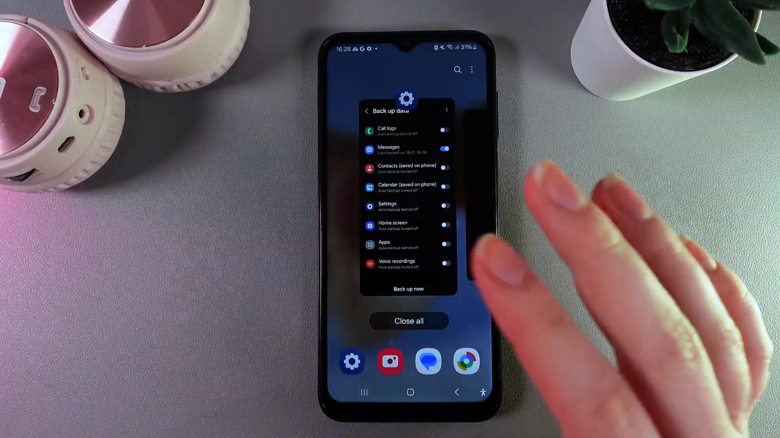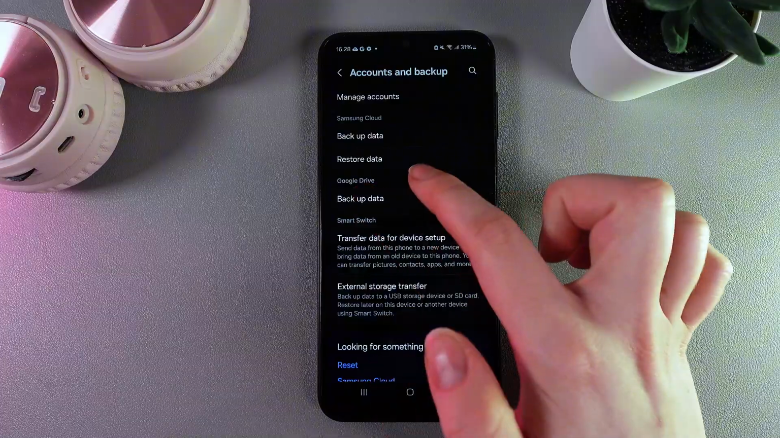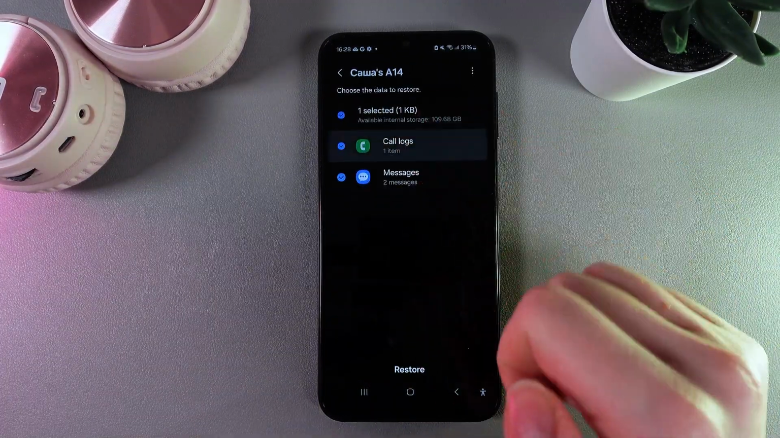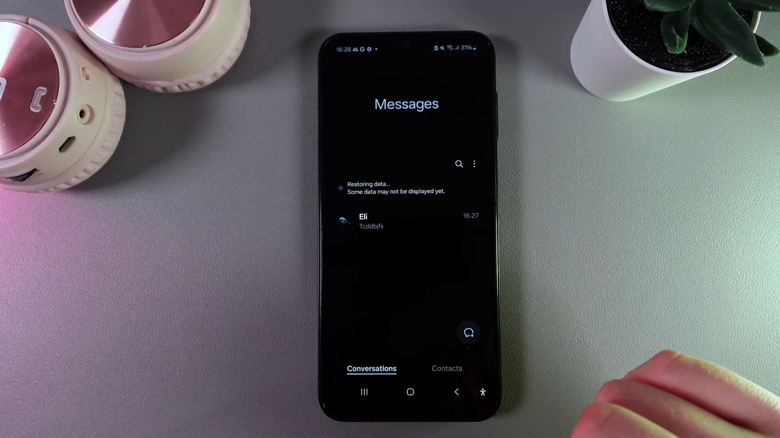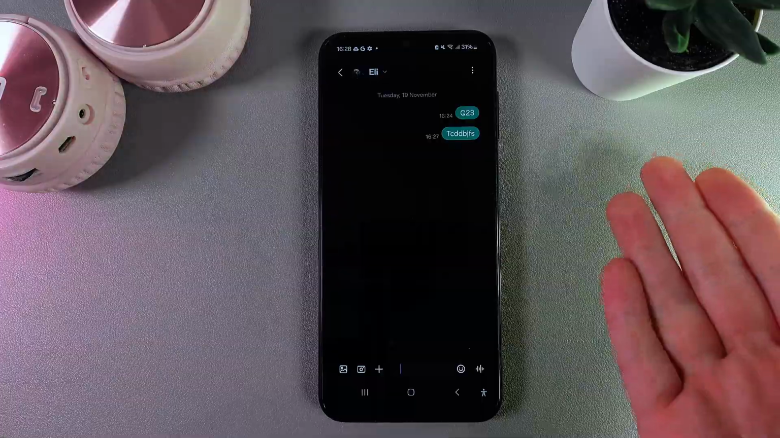But if we go back to our settings, to the tab Accounts and Backup, and here click on the button Restore Data, here choose our phone and then select Messages, click Restore. After this, if we open the messages, you can see that these two have appeared again. And this is how it works.